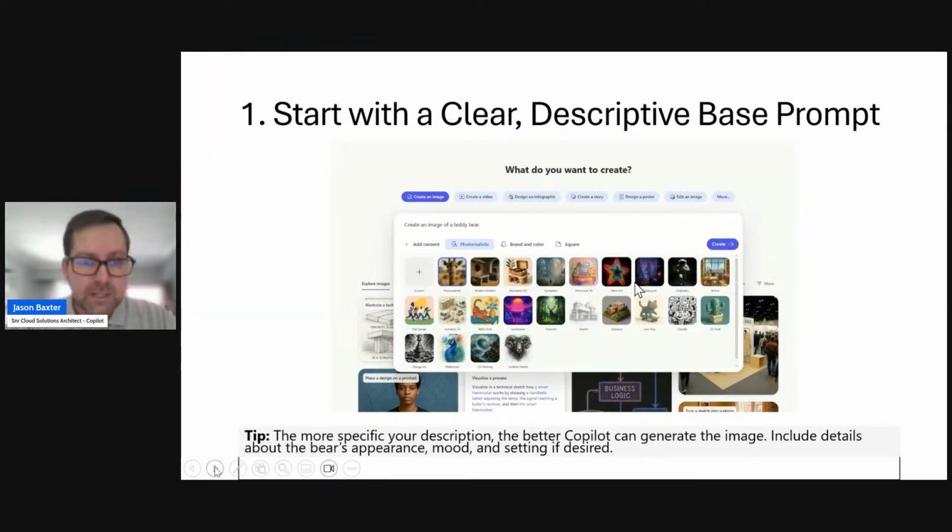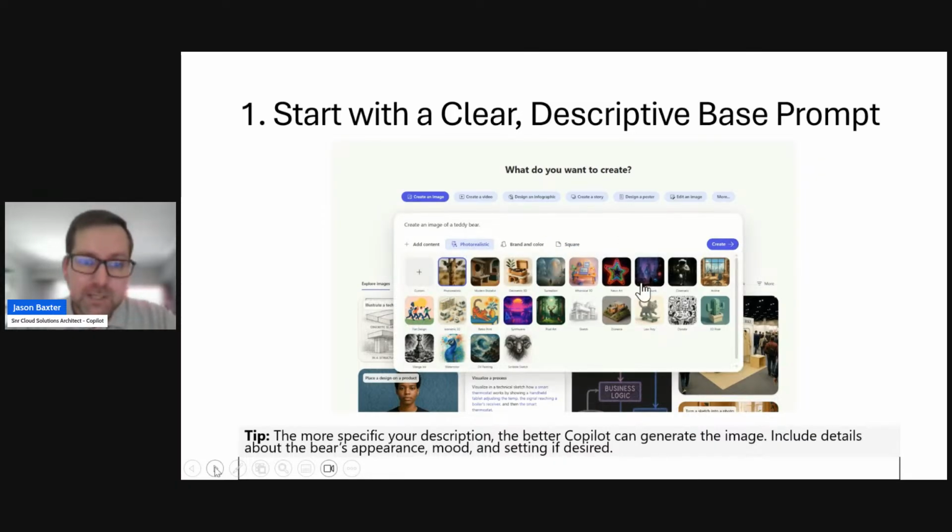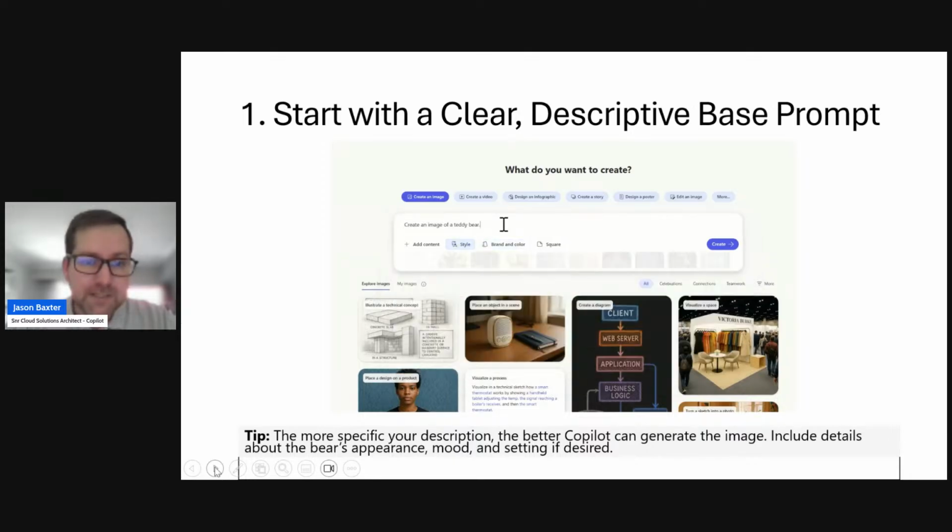So here we're seeing M365 Copilot Create, and we're starting with just a base prompt of create a teddy bear. You can do this now. You can start by going to m365copilot.com, and then you can go to Create, and you can actually say create an image, and you can choose a very simple prompt that just says create an image of a teddy bear.